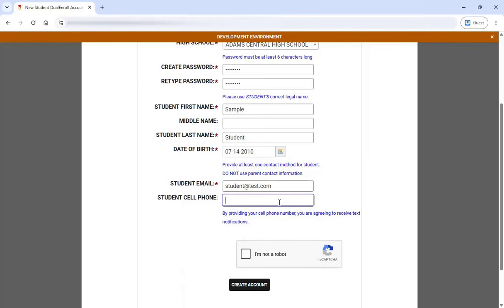If you would like to include a cell phone number here, you can. The DualEnroll system does provide notifications via text and email. So if you would like to receive text notifications and get information via text, you could provide a number here as well. That is not required, so you could certainly leave that blank if you choose to. We're going to prove that we're not a robot. I'm going to go ahead and enter a number just to confirm the account today.